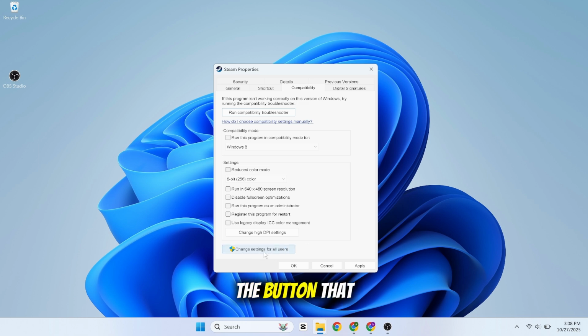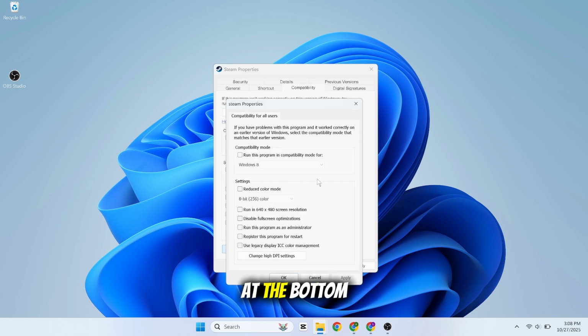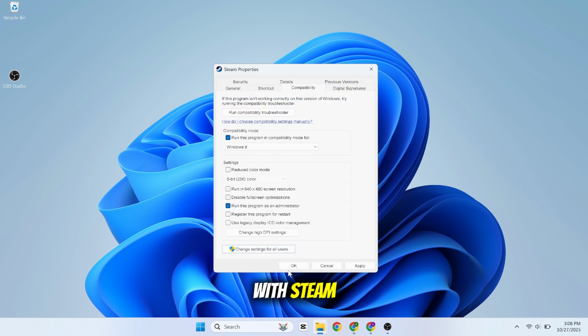Next, click on the button that says Change Settings for all users at the bottom of the same window. Do the same steps again, uncheck everything. Then click Apply and click OK. Now close that window. We will disable background programs that load with Windows and interfere with Steam's startup.